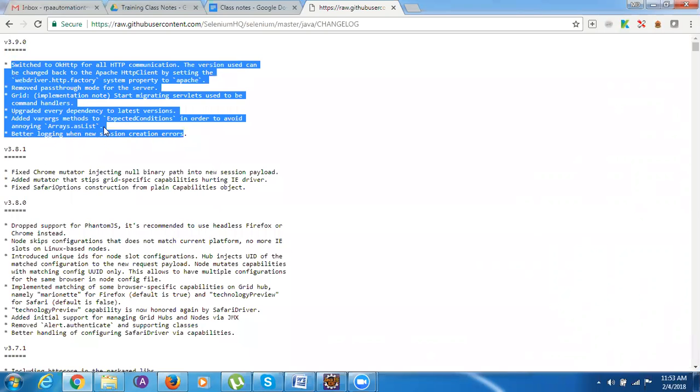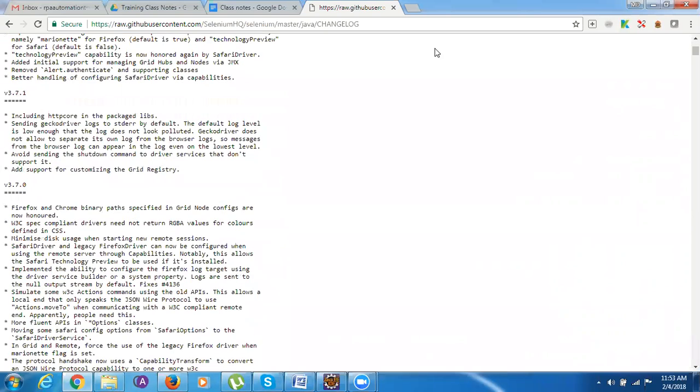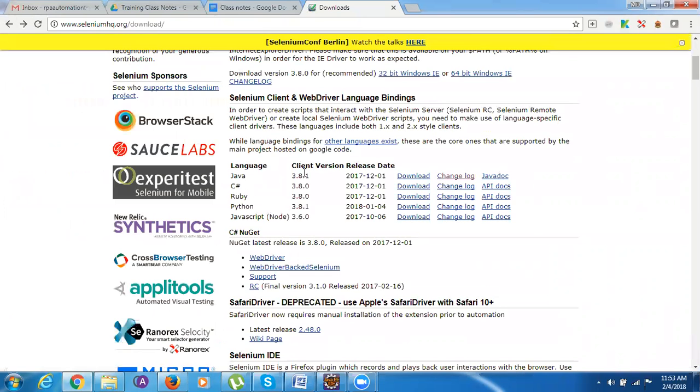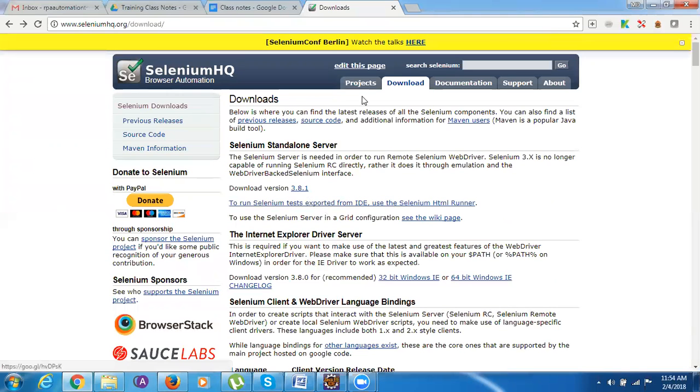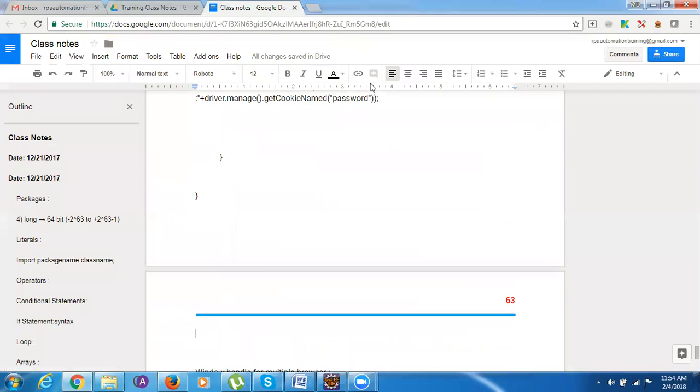So if it is not working, don't worry, but make sure whether you are using the latest version of Selenium or not. Just download the latest version and you will not face any issue.